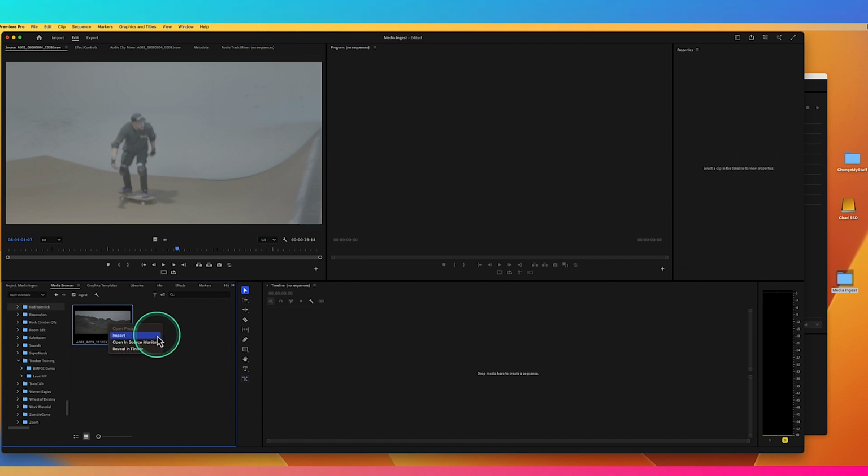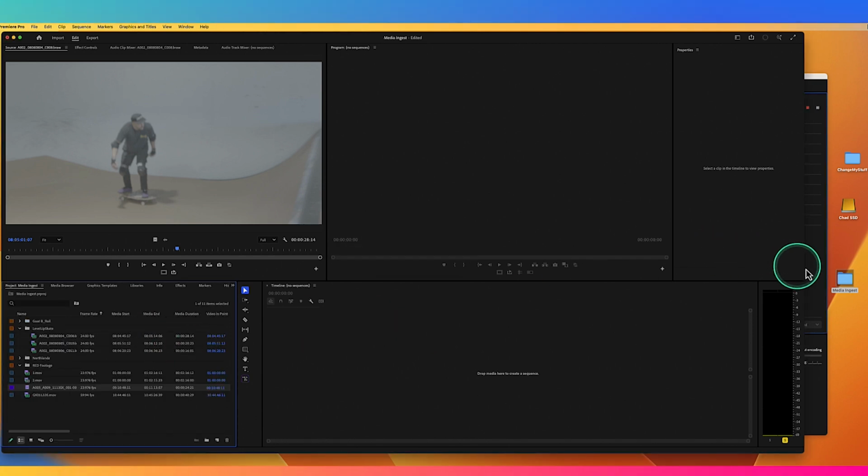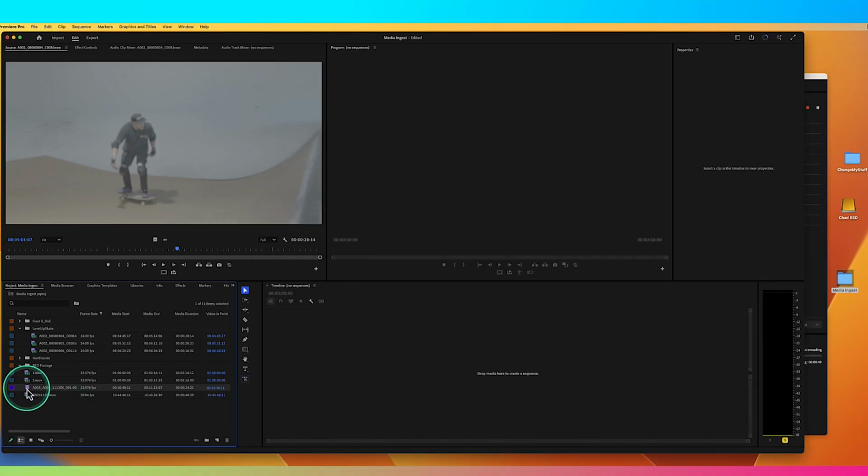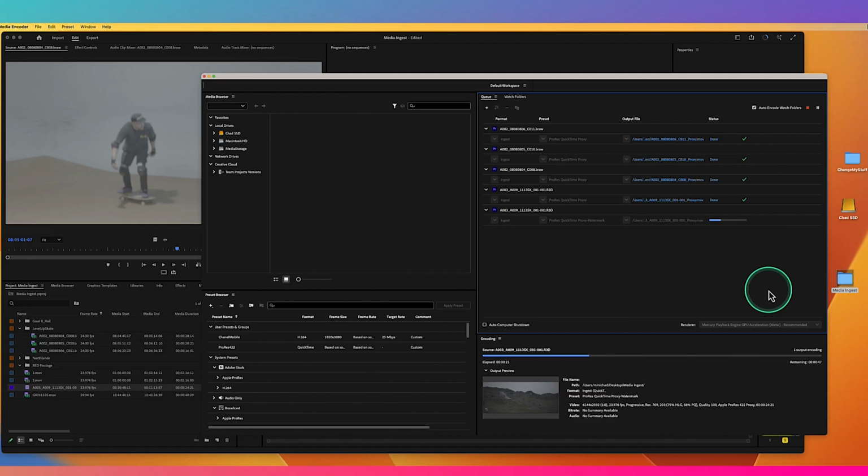When I import this again, it's going to go to Media Encoder, which is already open, and it's going to start encoding and going through this process. What it's going to do nicely for me is create a watermark on this file so that I know which is the proxy version and which is the high-end version. So as it converts this file, we're going to have this file here, which will either be the high-end version or the proxy version, and we can look at it inside of here.